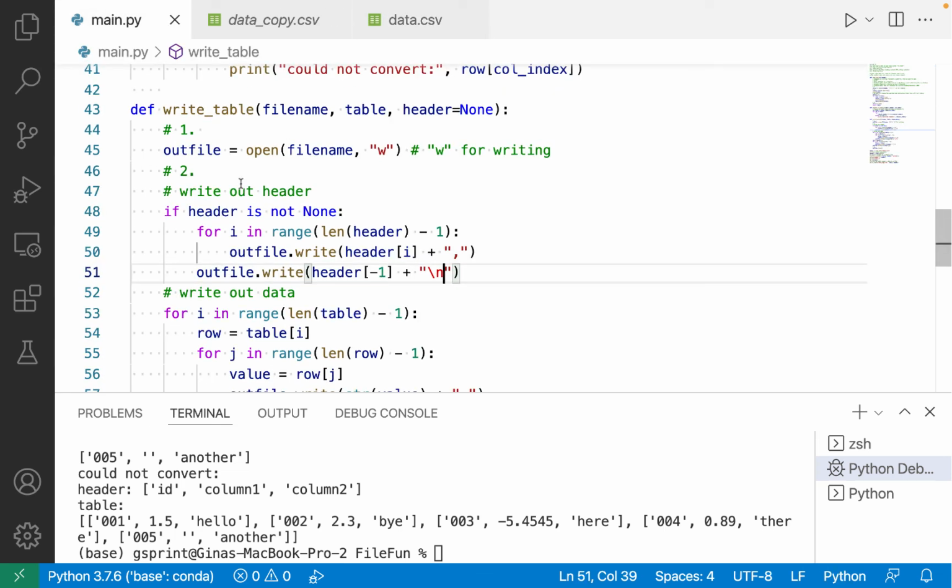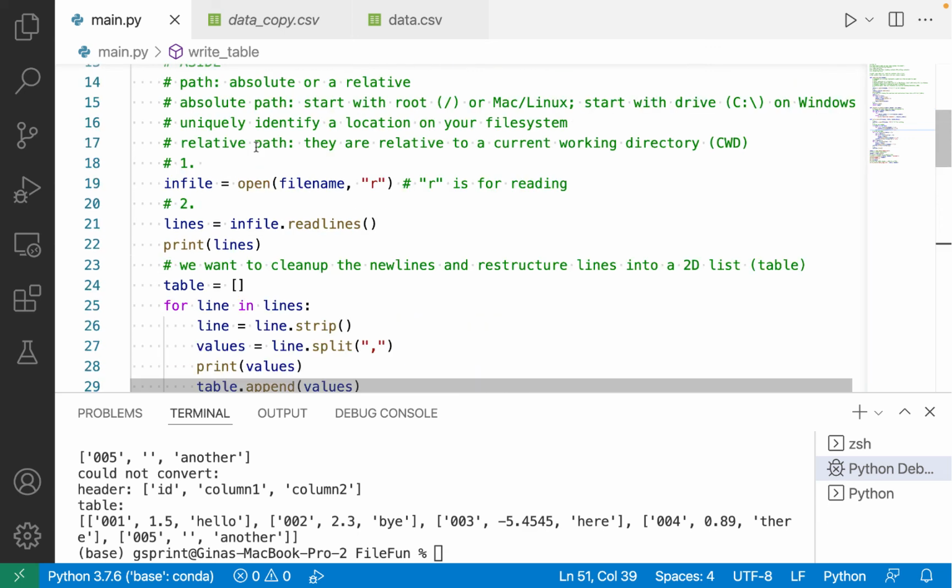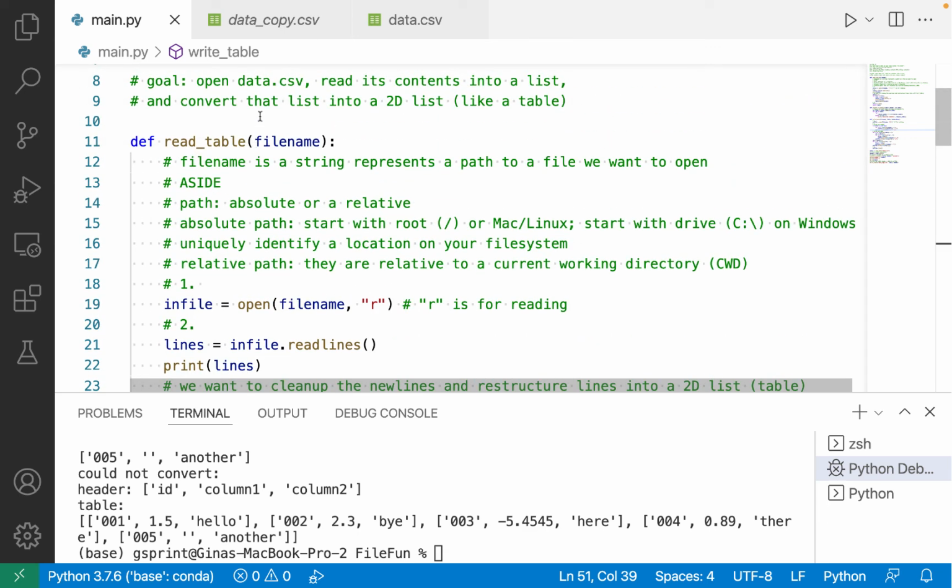This concludes our introduction to writing files in Python. I'll mention that what we've done with write table and what we've done with read table is great for learning how to work with files in Python, especially if you have a custom file format that you need to work with and there isn't an existing parser out there that you could use. Now, CSV is such a popular file type that there are tons of CSV parsers out there that are much more robust than what we've written here.